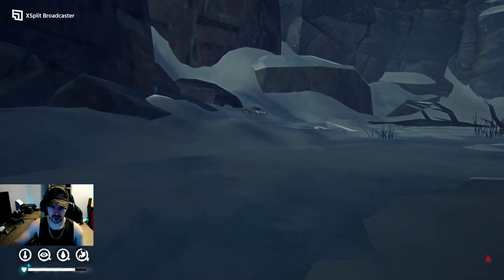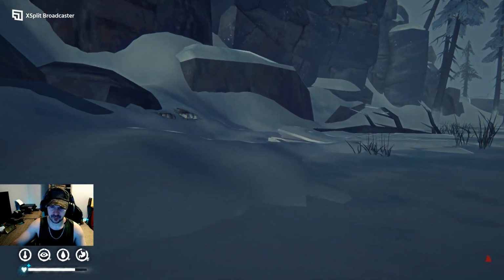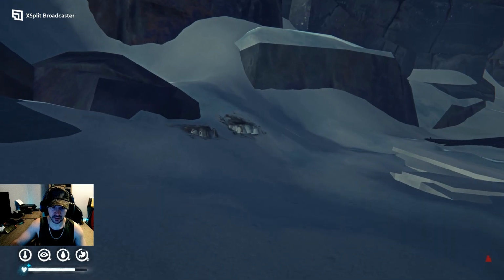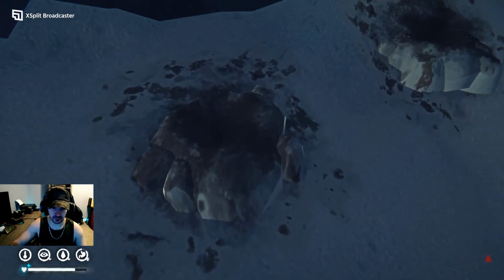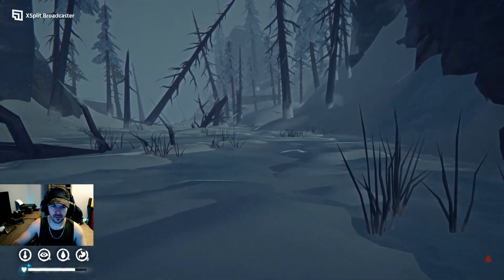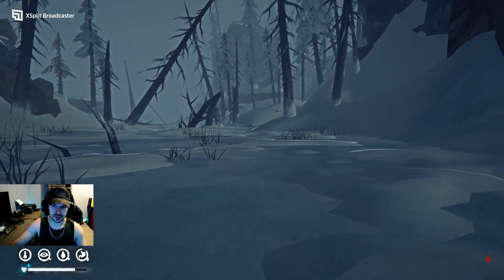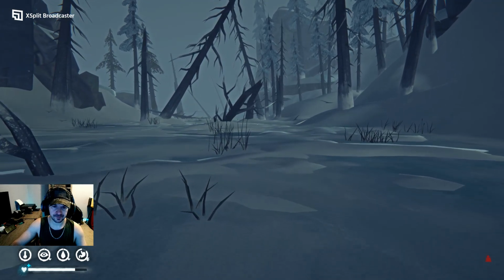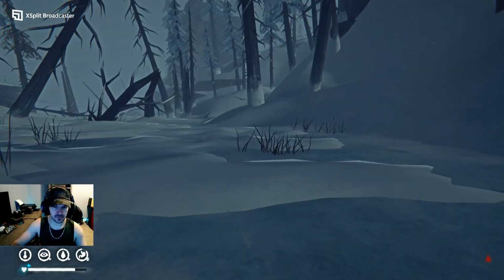So here's a little burdock root spawn. The only one that I found so far. Looks like there's a potential of two, but we only got the one. Cattail.